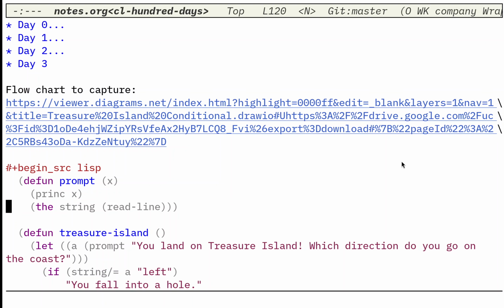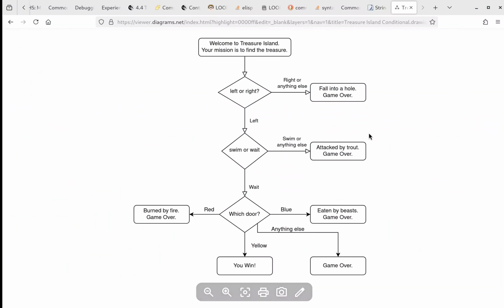So, in the original, on day 3, the problem is a very simple one. It's about building a conditional sequence represented by this flowchart. So, the user is prompted for some questions, and then based on the answers, the logic flows through this kind of flowchart. So this is a very simple problem if you just use if else.